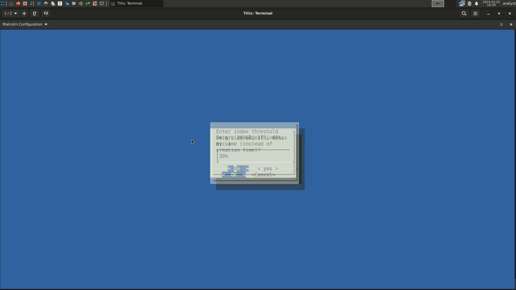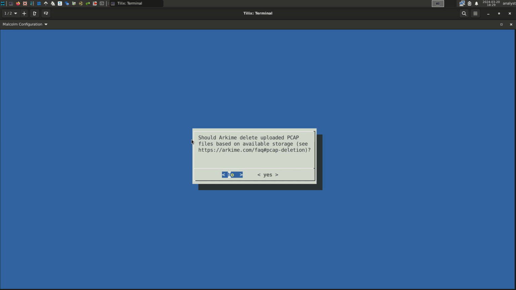Select OK. Next, Malcolm will want us to define how we sort the indices to determine which one is oldest. The Malcolm documentation covers this in greater detail. For this example, select the default. Select No. We have determined how much space our OpenSearch data store can use.